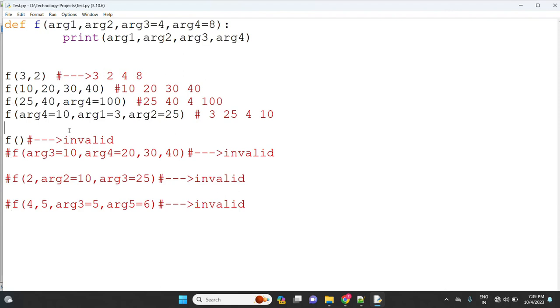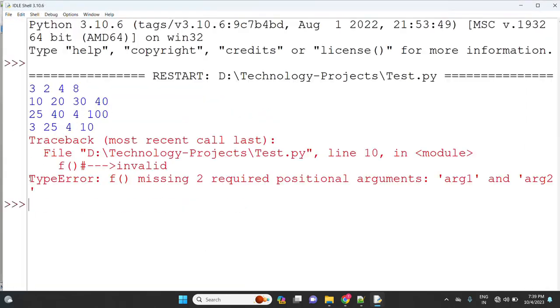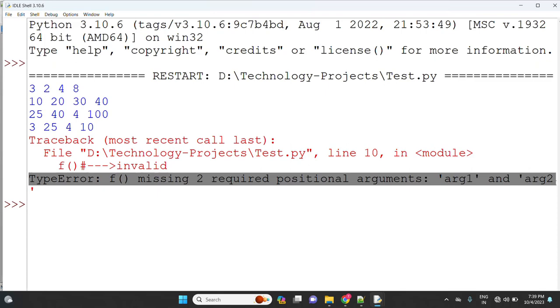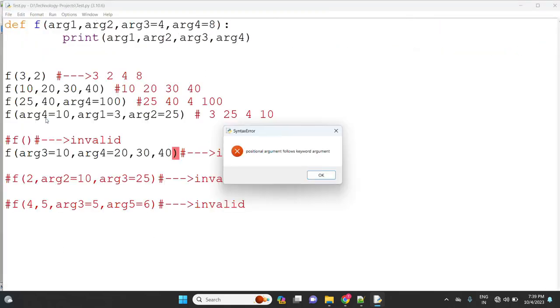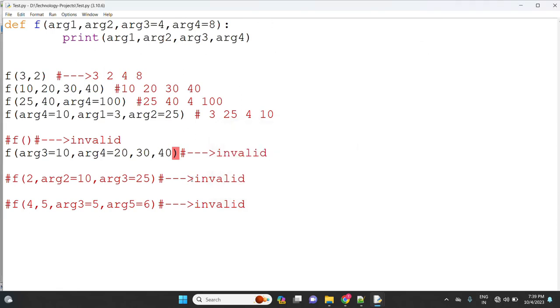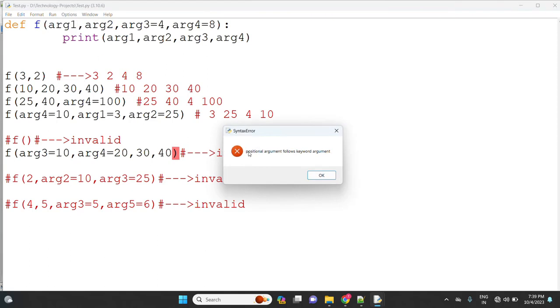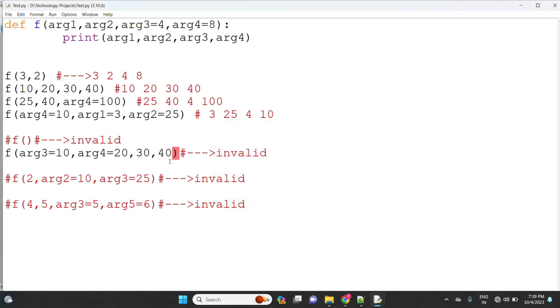Observe here, I am running the program for the first case. It will be invalid: missing two required positional arguments, arg1 and arg2. Next, see what is happening here: it is giving a syntax error, positional argument follows keyword argument. Clear?